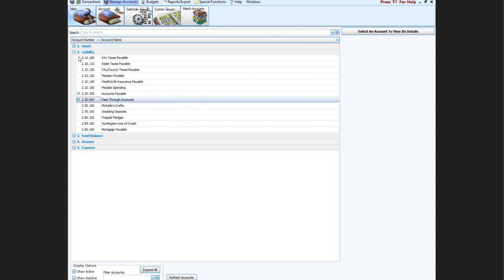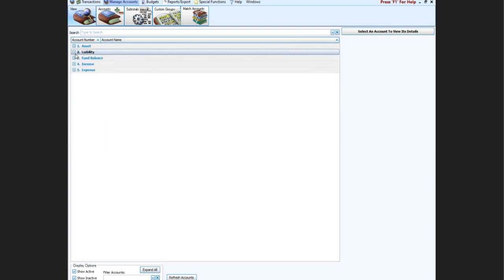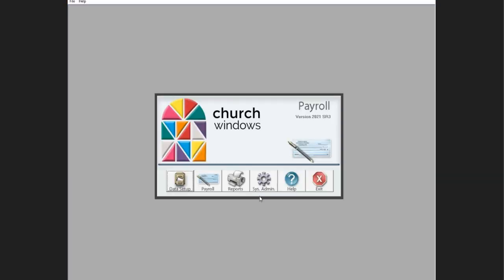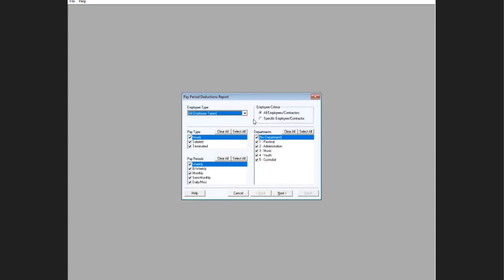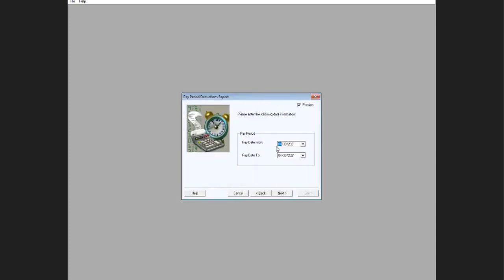Okay, for those of you that don't have Church Windows payroll, you're going to have to just be patient with us here while we talk through this. But basically, monies that are deducted from your employees are going to be paid out, and we would generally do that by going into payroll reports and saying pay period deductions report. We're going to go to next. Here we would enter the deposit schedule or period that our deposits are paid. Could be semi-weekly, could be monthly, could be quarterly. You have to determine that.